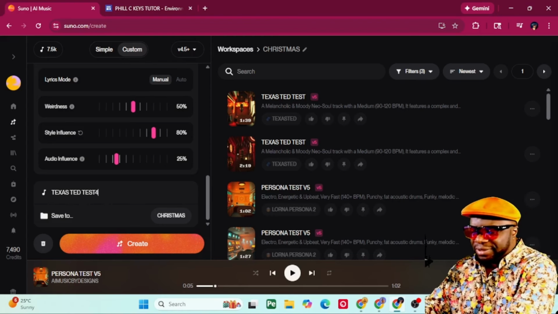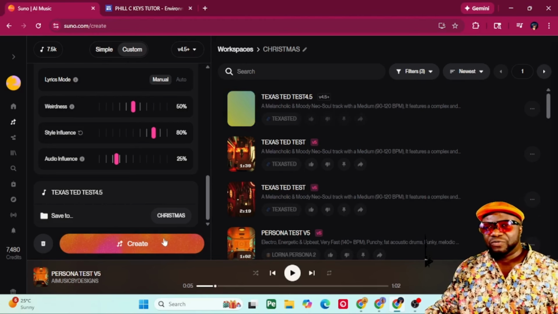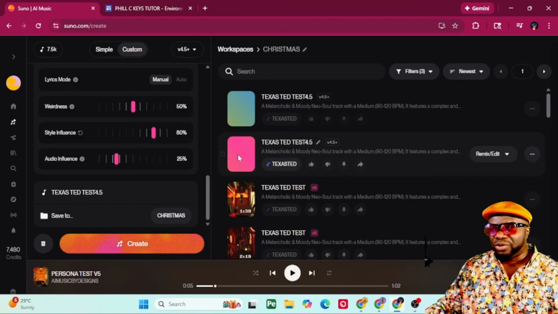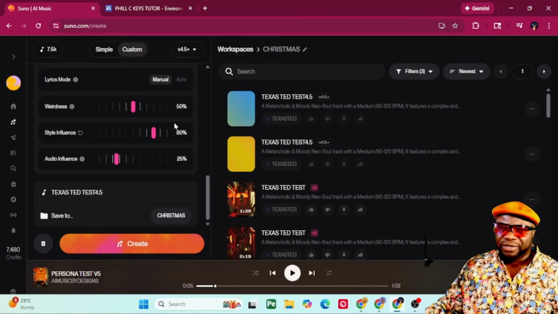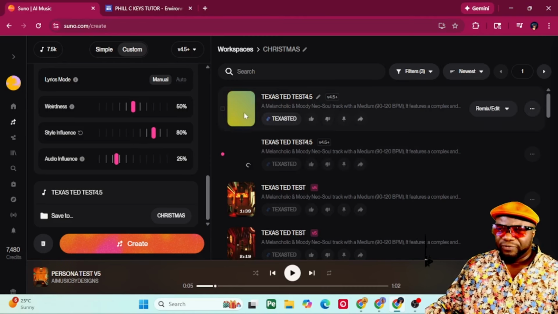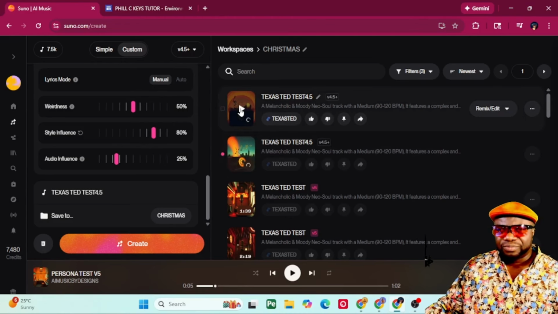So let's try this again. I'll say Texas TED version 4.5. Let's see if version 4.5 will work as good. Let's see. So we still are trying to preserve that neo soul feel, but we're using version 4.5. I don't know if it'll work this time. Let's try it out.